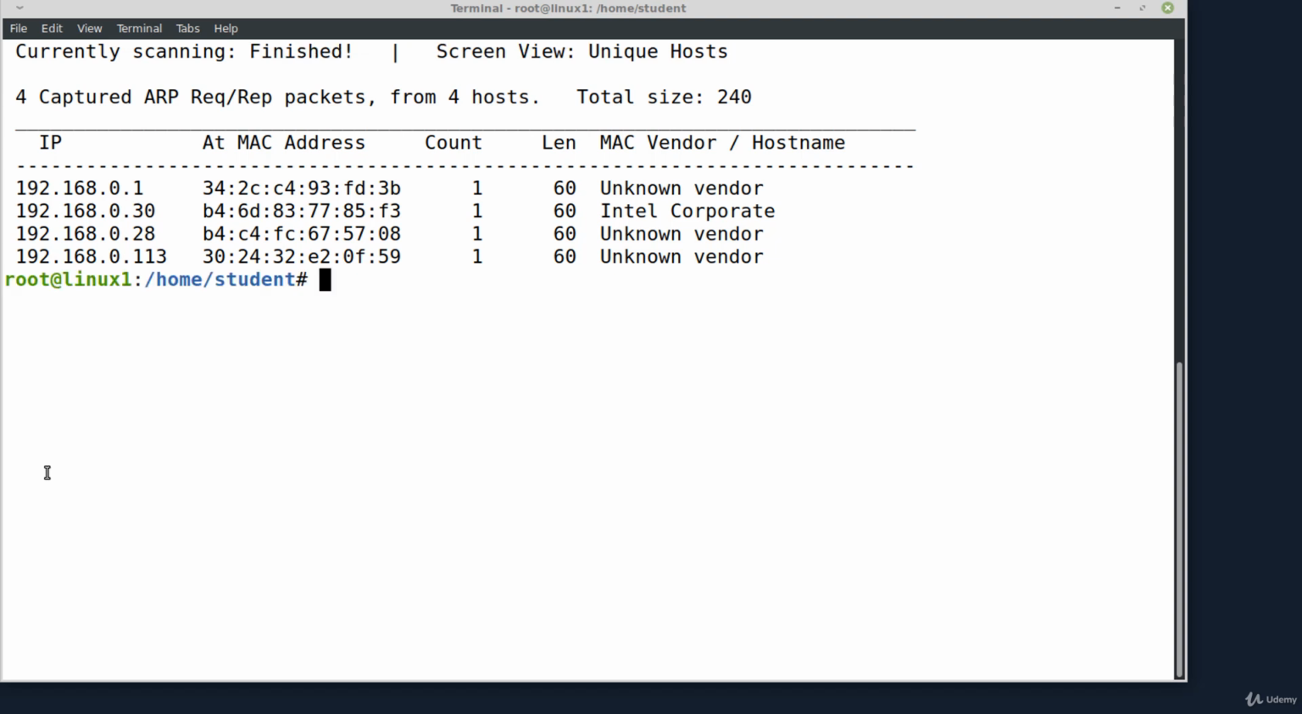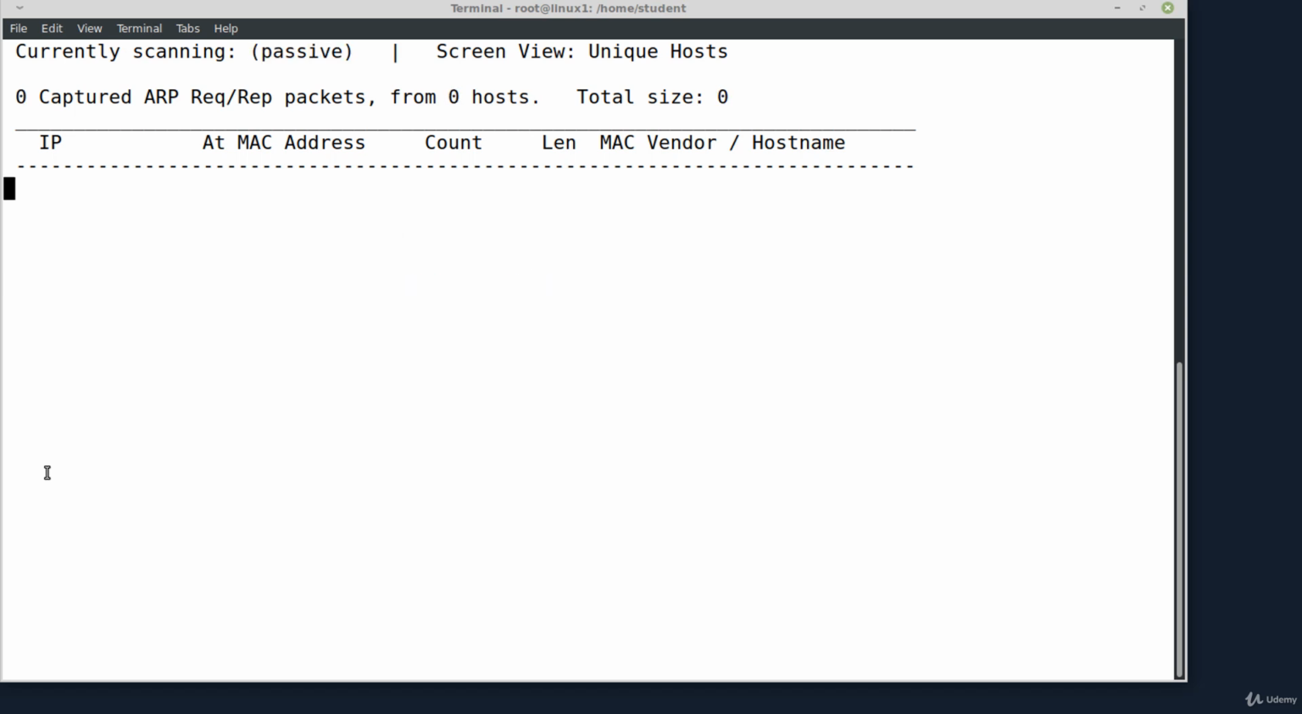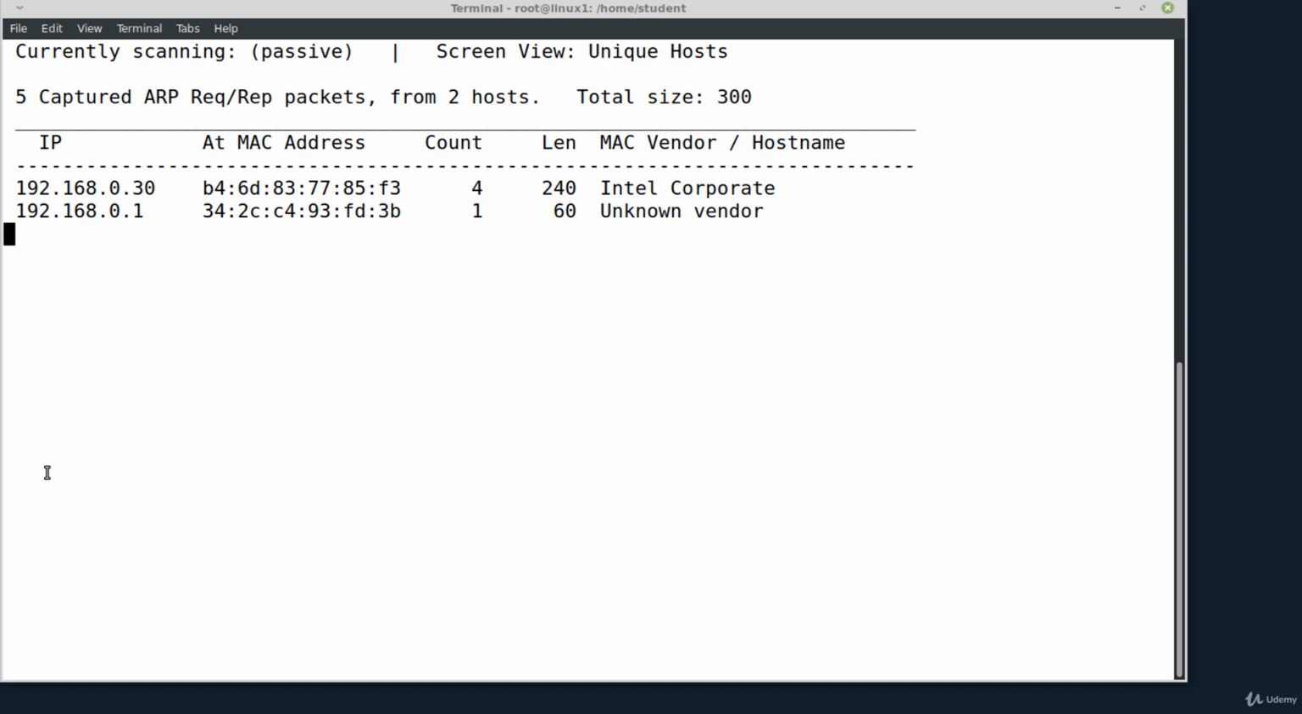Okay, let's try a passive scan. If you want to run it in passive mode, you just use the -p option. Like this. If you enable the passive mode, like shown in the example you are seeing right now, NetDiscover does not send anything. It only sniffs the traffic. In fact, it monitors ARP requests sent by the other hosts on the network without sending anything.